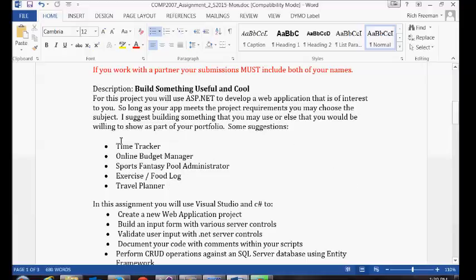So my suggestion is build something that meets one or more of these criteria. One, something that somebody actually wants to pay you for. Great. Two, build something that you might actually use yourself for your own personal use. Or three, build something that would be a good thing to have in your portfolio when you're out hunting for another co-op job or a grad job. Okay? I've given you some suggestions.